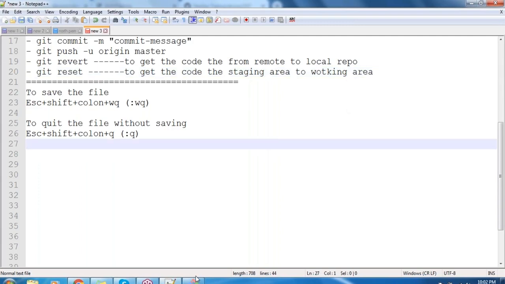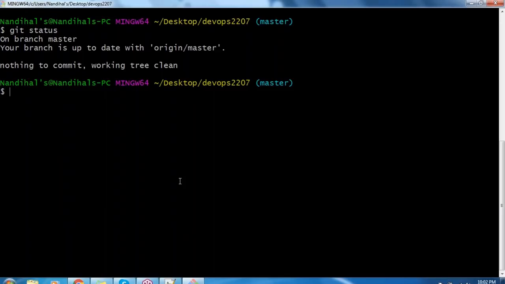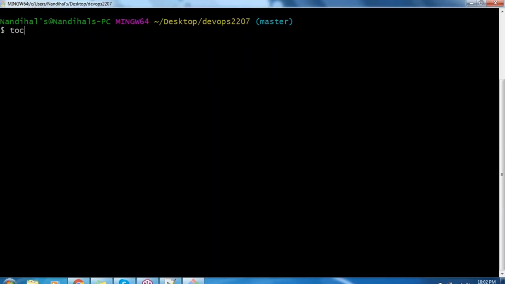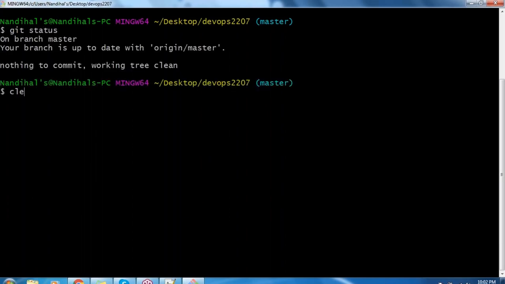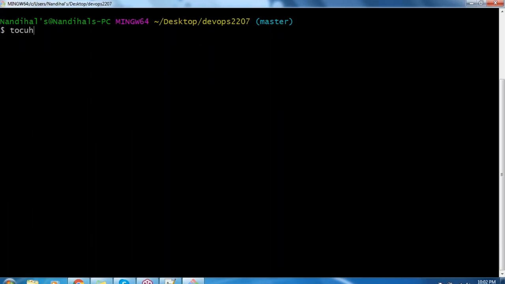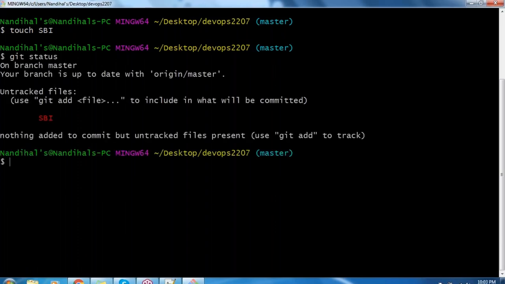So let's execute that. Before that, let's check the status. Nothing is pending, everything is clear. Now let's create some more files. Using touch, let's create a file called SPA. Now execute git status. It is saying there is one file called SPI that is in the untracked stage.